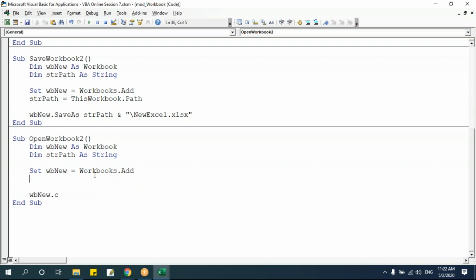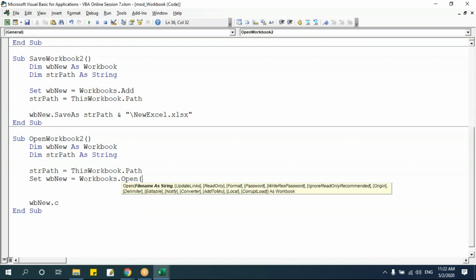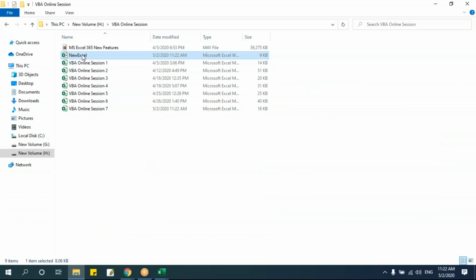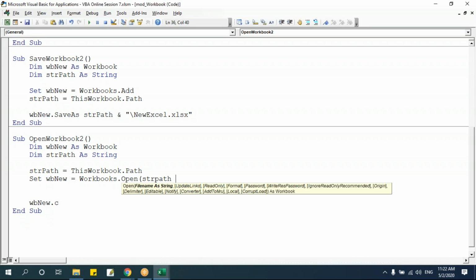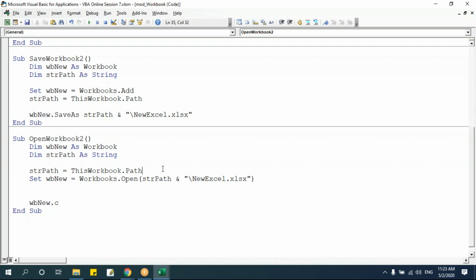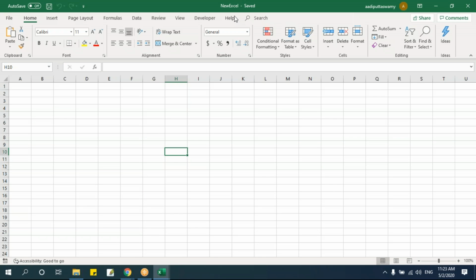I'll take this path and let's put it here, and here we'll mention it as dot open and give the path here. That is the same file that you have created, this new file that we'll try to open. We'll mention the path, that is str path ampersand slash new excel.xls. Fine. So here we're trying to open the existing workbook which you created as new Excel. Now if I run this, see, it will open the Excel file, that is new Excel file.